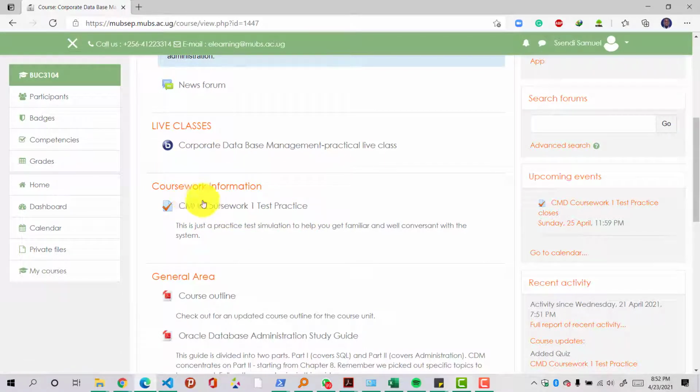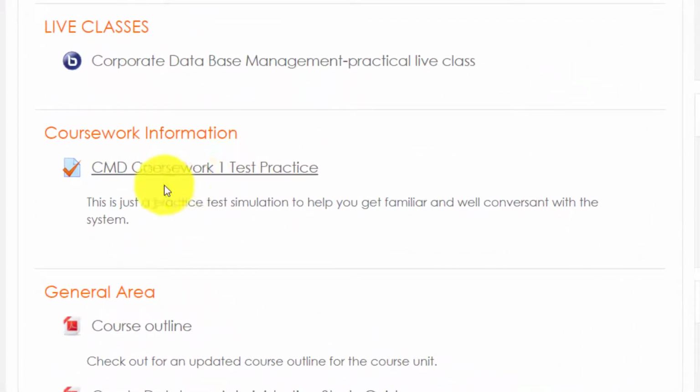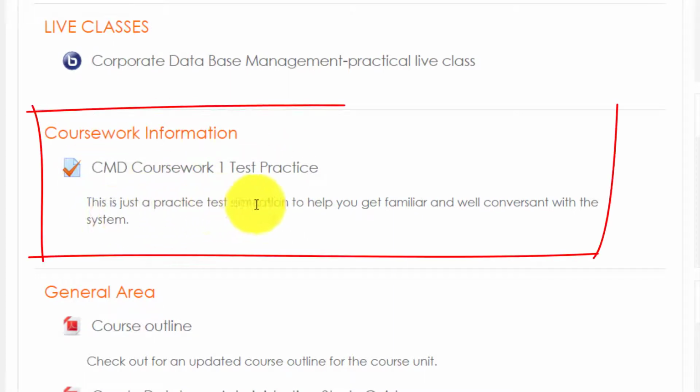Yes, and even when you log in on Monday, you'll be able to see a CDM coursework test 1. You'll be able to see it just like this one under coursework information. You'll be able to see it, and it will be available for you to do. But this one is just a practice test simulation to help you get familiar and more conversant with the system.